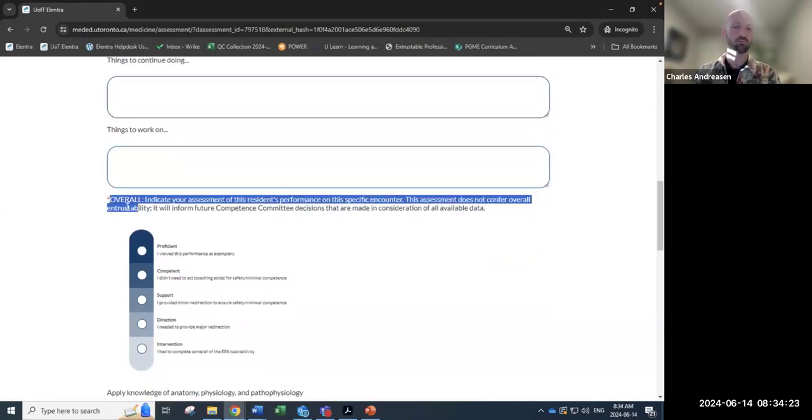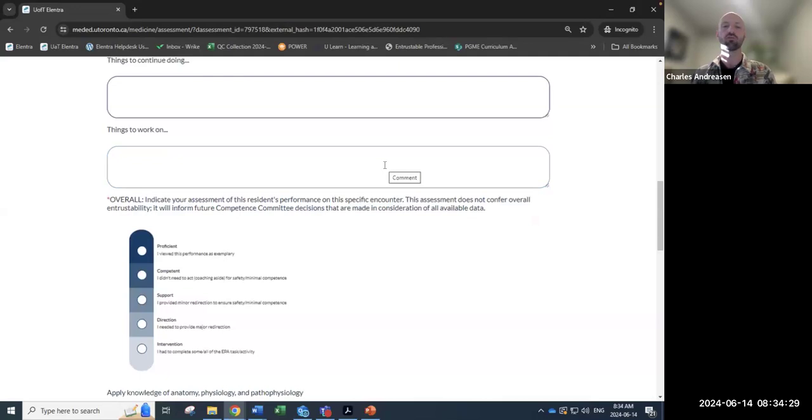Third component, second required component from the system perspective, is the overall rating scale. So based on your observation of that specific encounter, you want to provide an evaluative rating. Competent and proficient, those ratings count towards that target of assessment that is associated with this EPA. Support, direction, and intervention require an additional attempt. It should go without saying, if there are cases on the lower side of this, I think you would be beholden to the trainee to be quite descriptive under things to work on about why they received that rating.